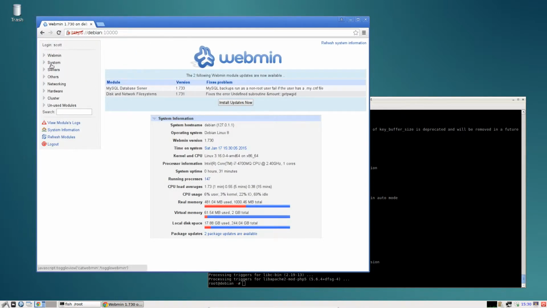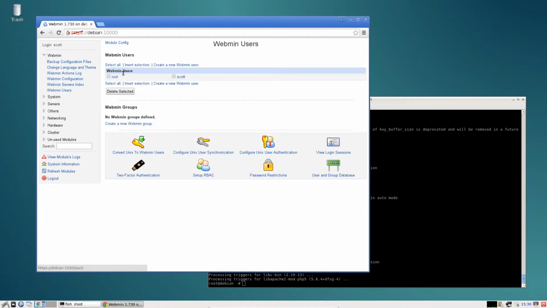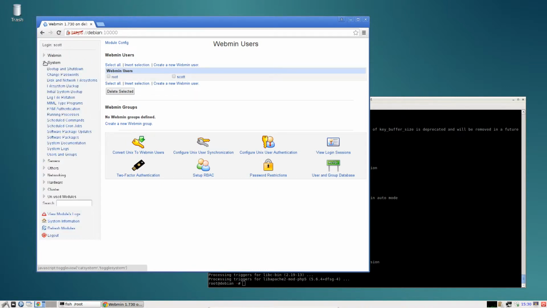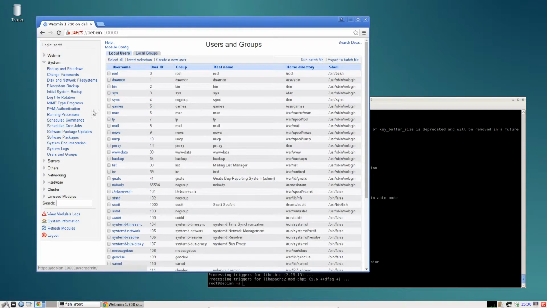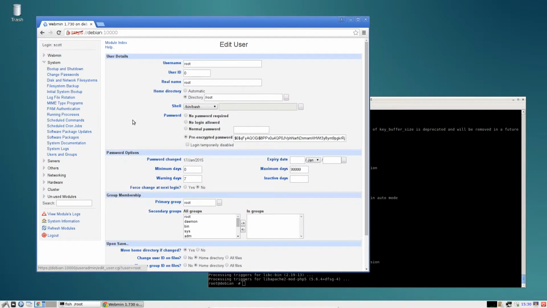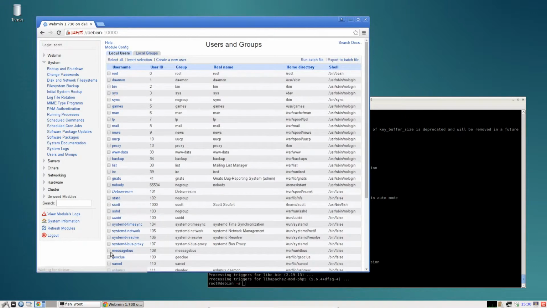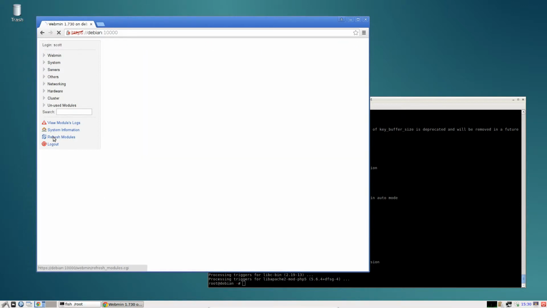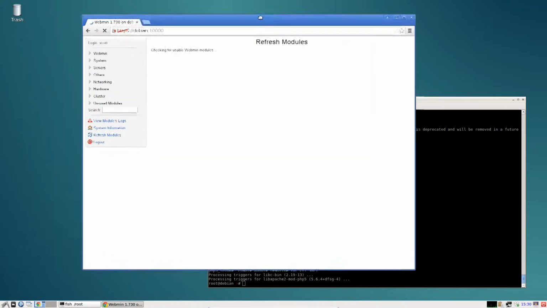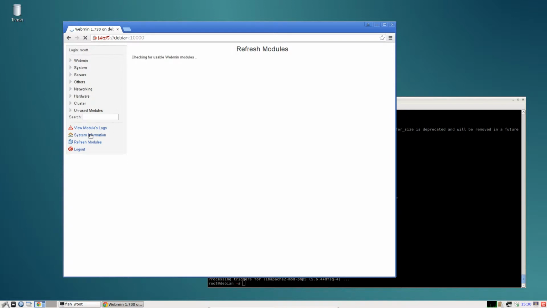Cha-ching. Okay, so now what we want to do is go back over to Webmin, users. If I wanted to, I can delete that user, but I really don't need to, because I can go down here to the system, go into users and groups, go into the root, okay, no login allowed. Save changes, and now my root has been locked out again. Simple as that.